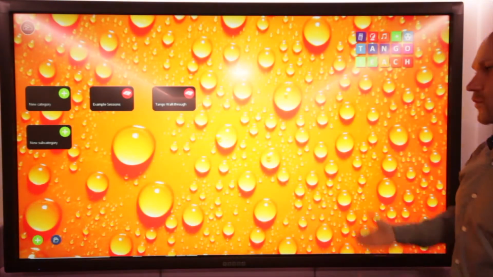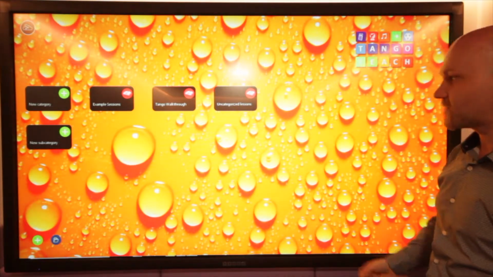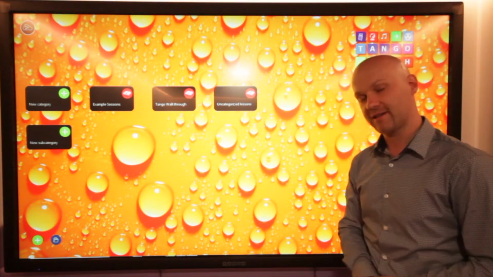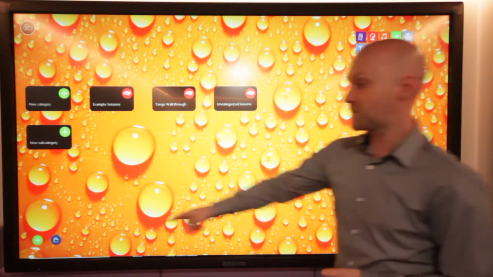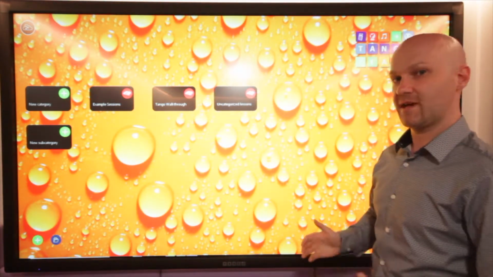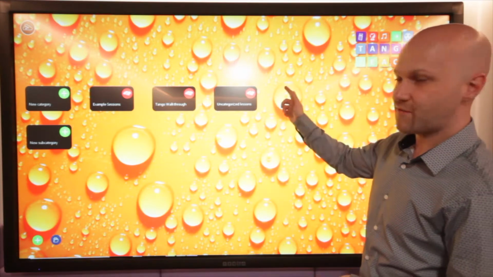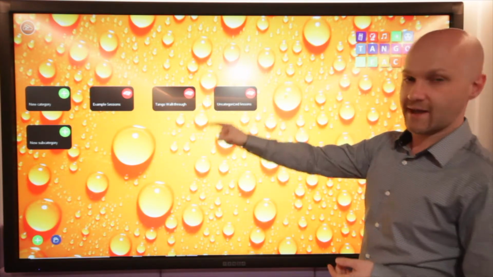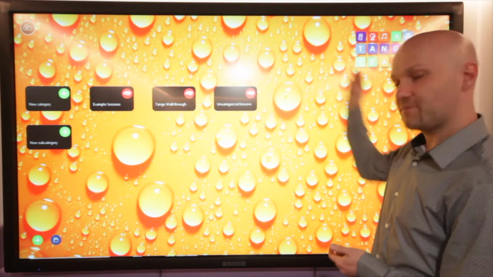Pressing X will drop us back through to the splash screen, and now you can see there's an uncategorized session category that's arisen. That's because I pressed down there rather than one of the ones here. But I don't want that, I want to make themes. So there are a number of different ways I can do this. I could start a new category and have all the stuff ported into it.